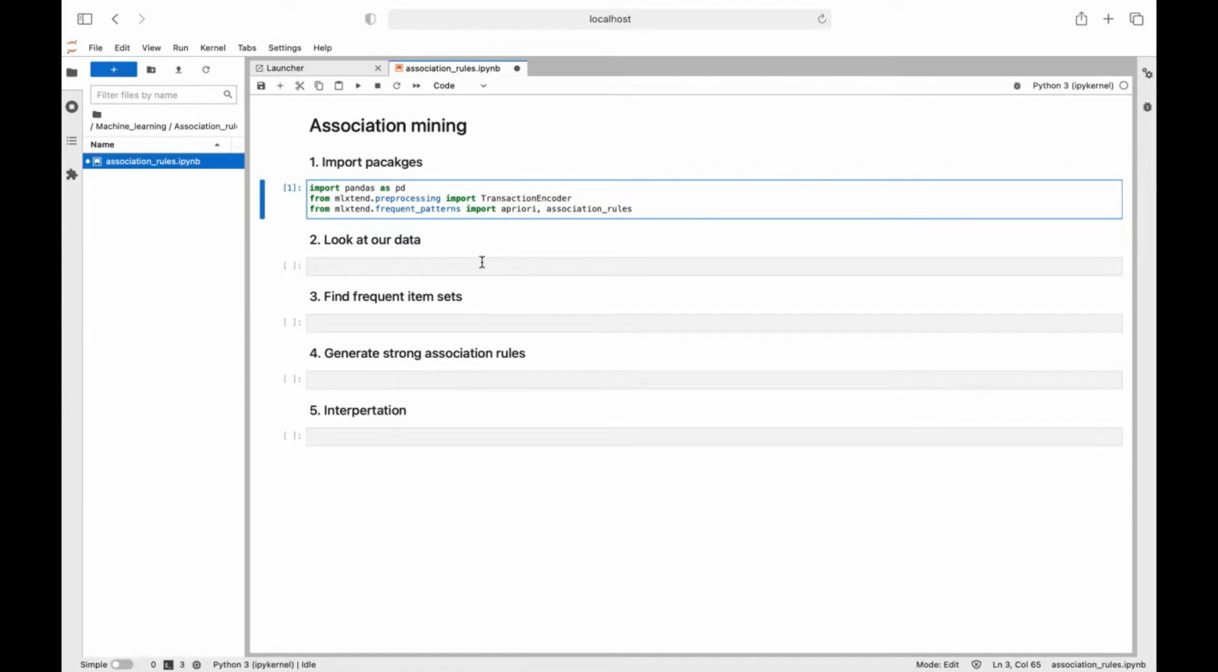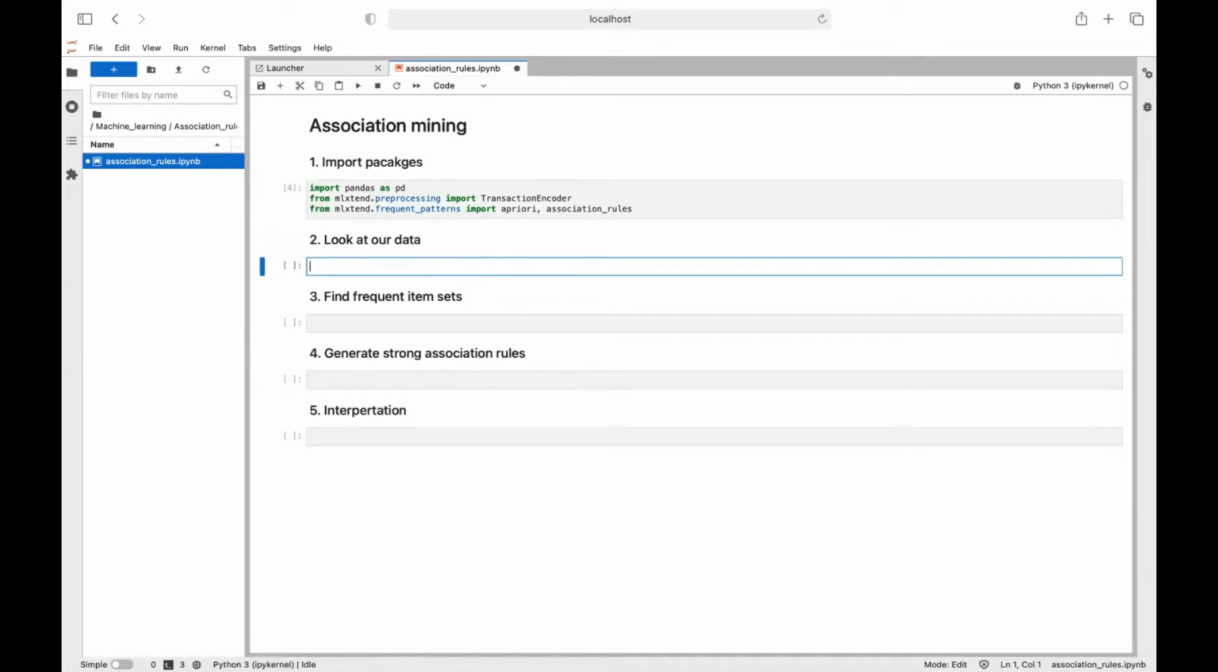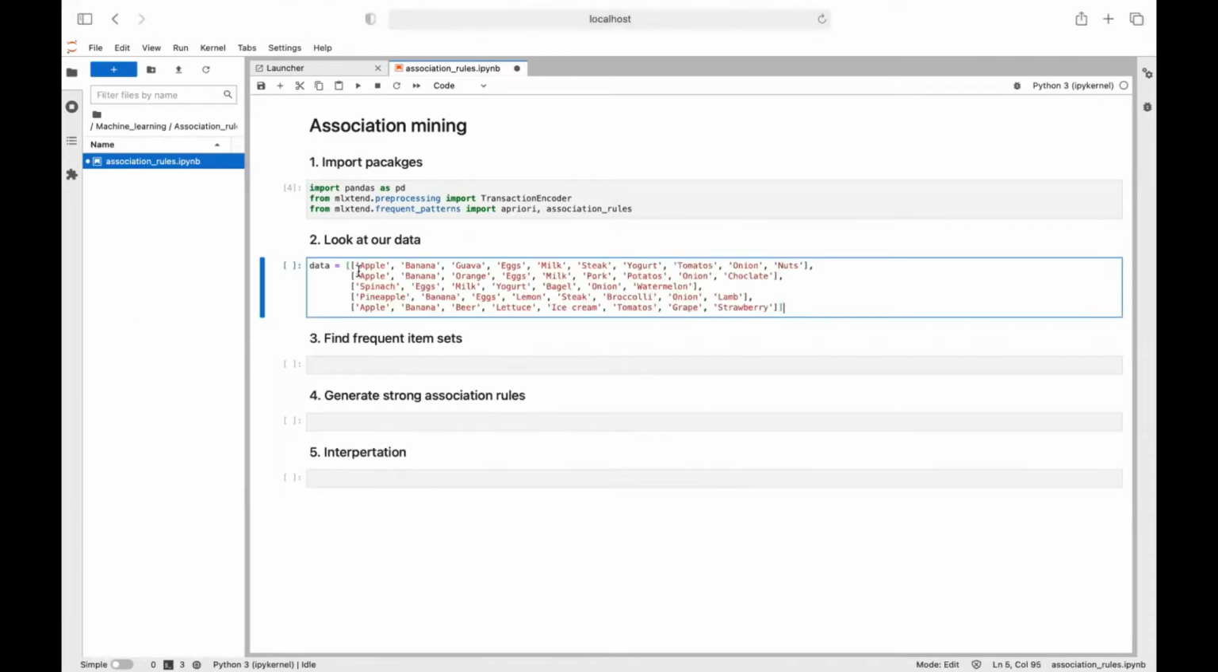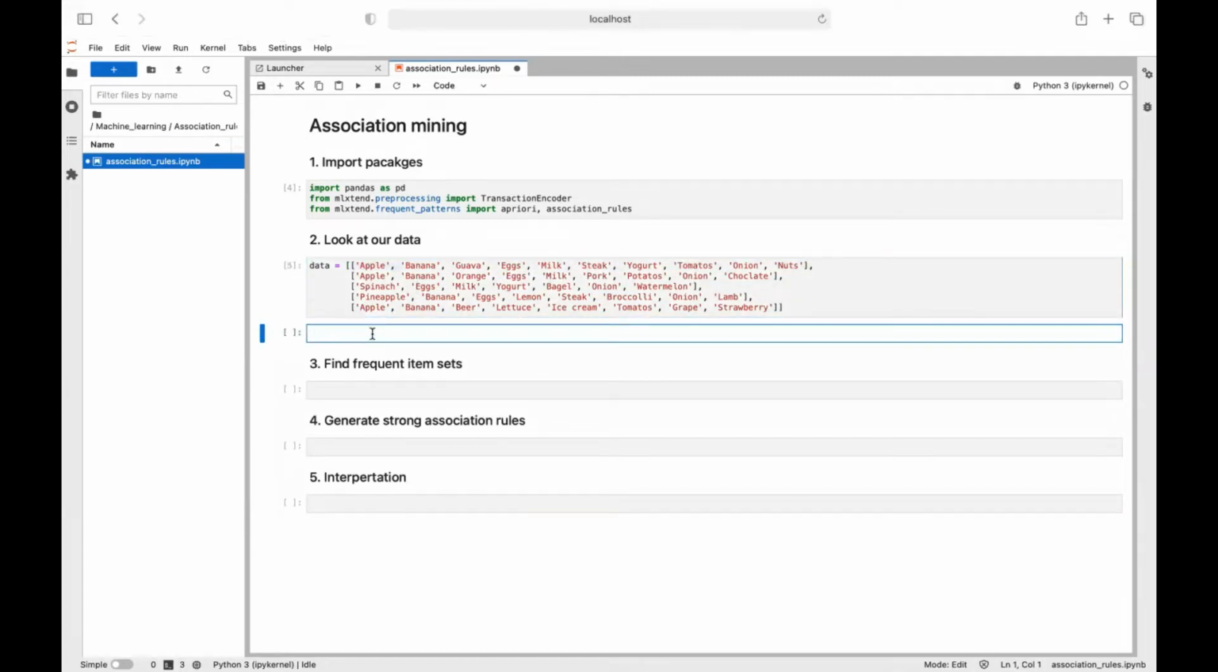To do so, we first import the package we need. And let's look at our data. For simplicity, I'll just create 5 transactions here. You can see each row represents a transaction. So the first person buys these items. However, if we directly convert the data to a data frame, it will look like this.